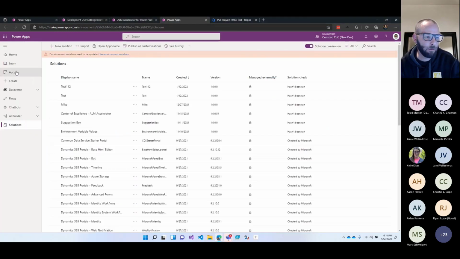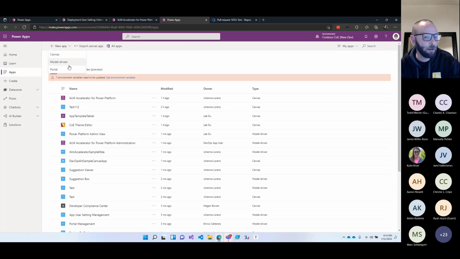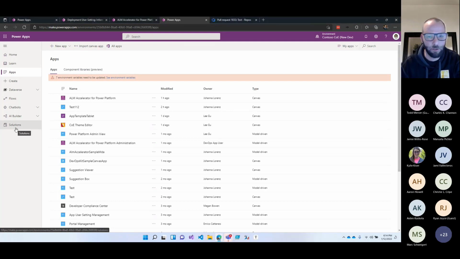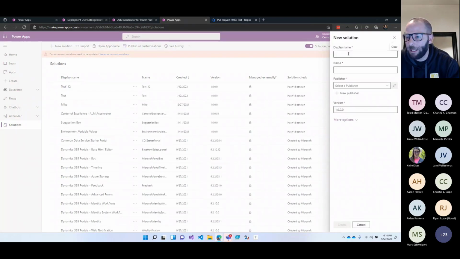Because as we all know, I can come over here, I can click apps, and I can just start creating an app here, and it has no association with the solution. Therefore, it's never going to be able to be deployed as part of a package. So I'll come back here. I'm going to create a new solution. This is going to be just so it shows up at the top of the list. That looks good.